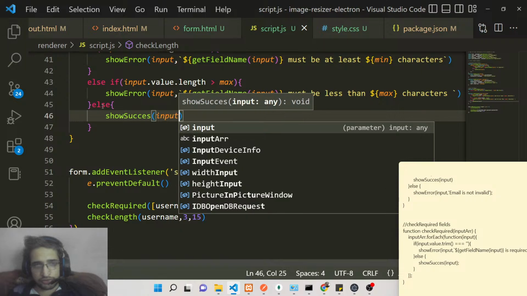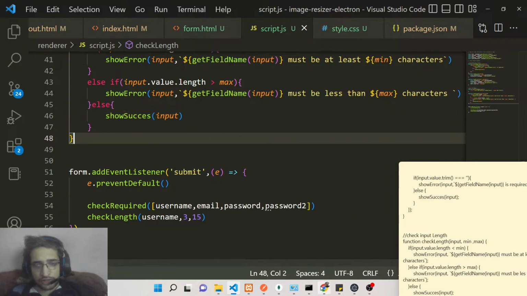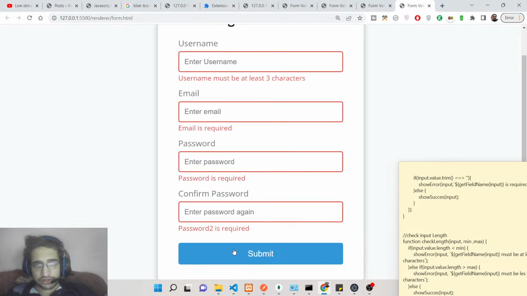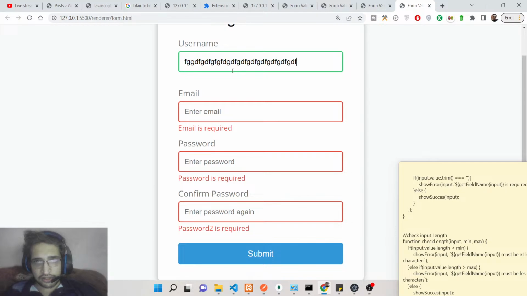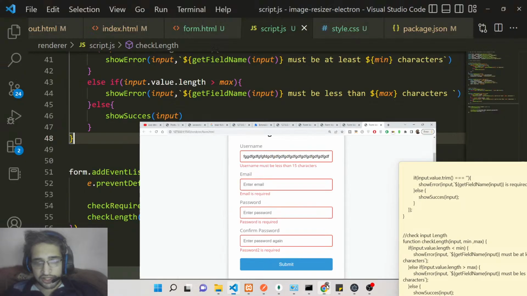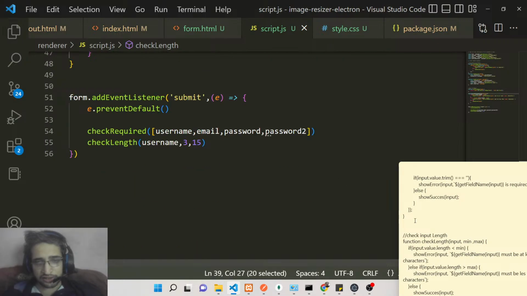We will pass the input field like this. So now what will happen, guys, if you now click on submit, it is saying that username must be at least 3 characters. If I now write here, let's suppose 2 characters, once again this error will stay. Now it will be gone. Let's suppose if I enter greater than that, username must be less than 15 characters. You can now see this is the validation specifically for the username input field right here, where we are checking the length.